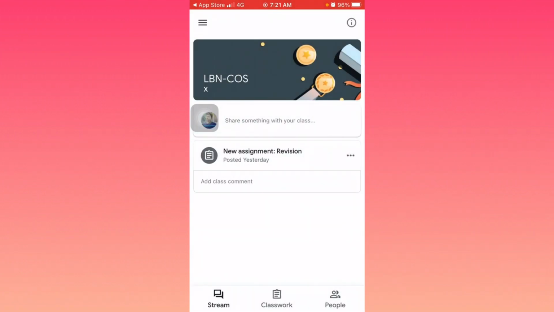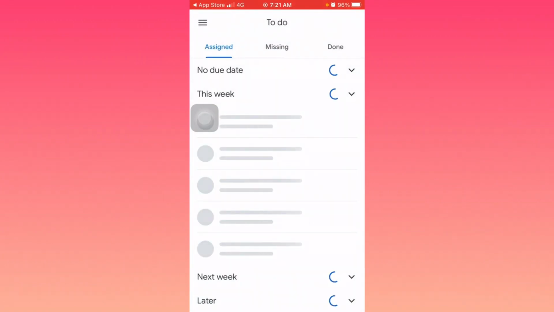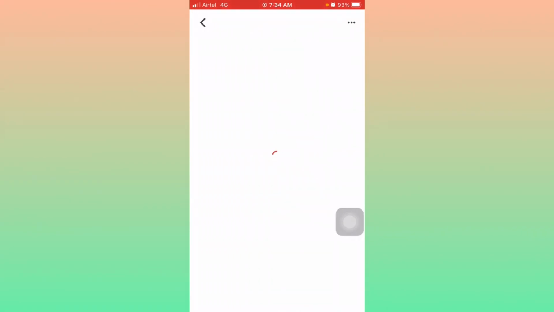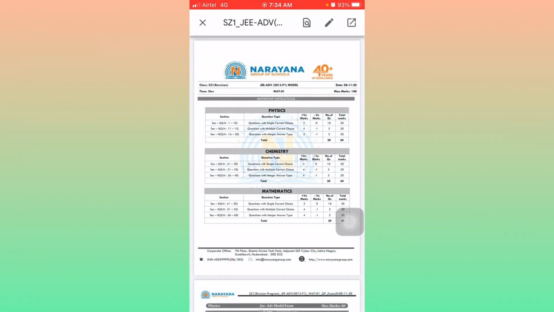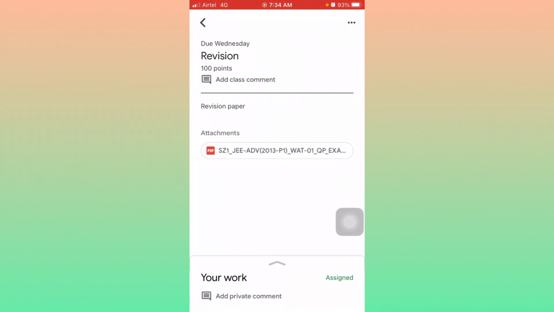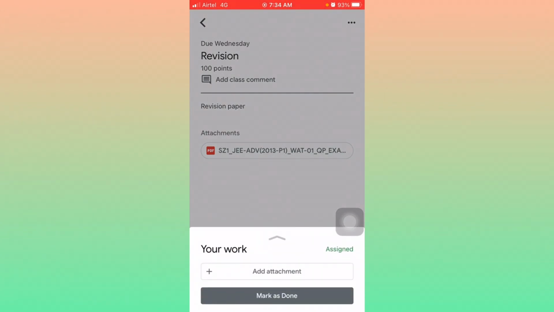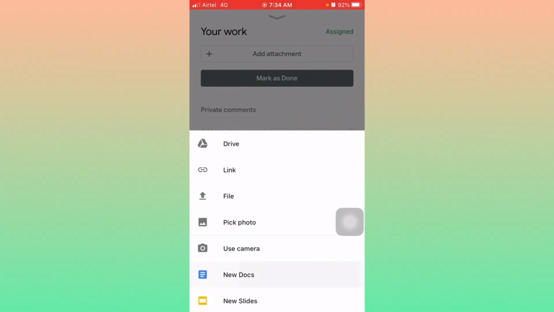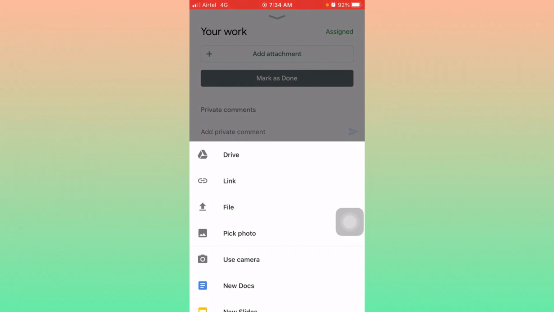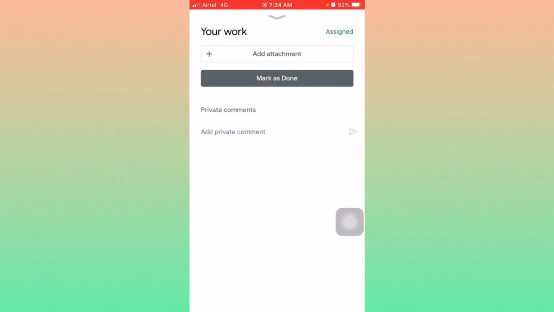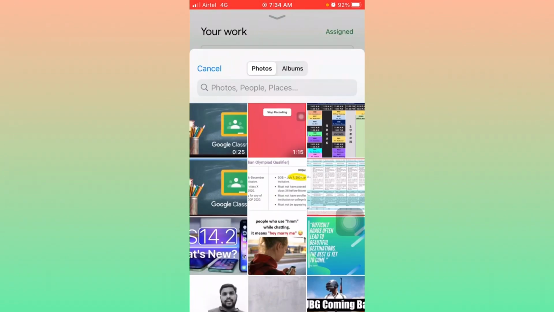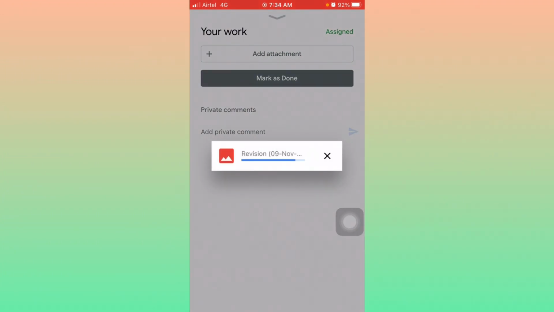Next you have to check your to-do list. This is the first assignment given by the teacher, and I am going to submit it. See, add attachment. You can click on file, drive, link, pick photo, use camera, new docs, whichever you wish. So click on photos or pick photo. Before that you have to take a picture of that assignment. Next I am going to click on the assignment which I am going to attach here.